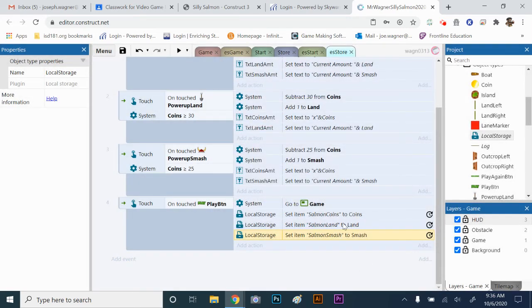Now, just so that you know, anywhere that we're doing these get or set items and we're referring to salmon coin, salmon land, salmon smash, if even one character is off on any of those, there will be an error somewhere in your game. So as you're testing the storage, if something doesn't work, you're going to have to just review all of these and make sure your spelling is exact. And it is case sensitive. So if I threw a lowercase c on this one here, that whole thing wouldn't work. Okay. So just keep that in mind. All right.